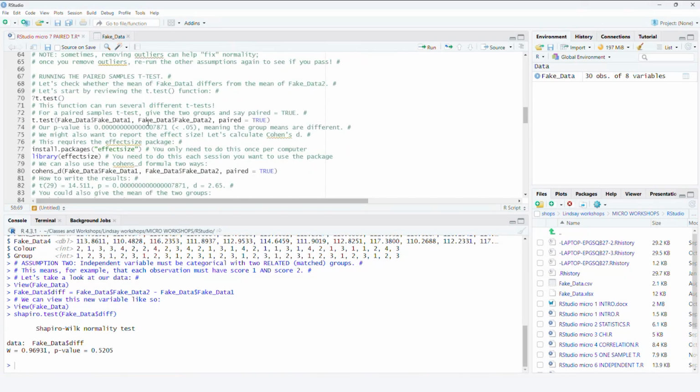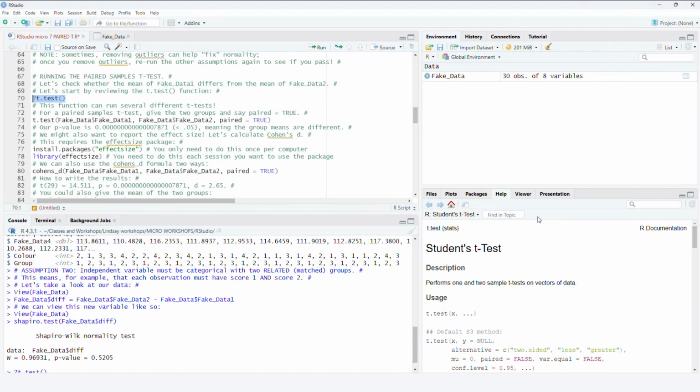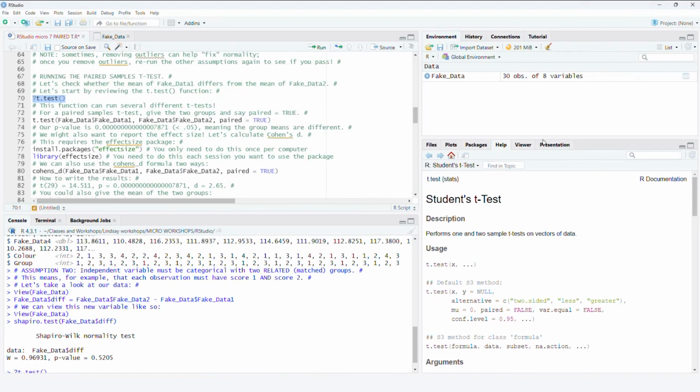Let's do that. We're going to check to see whether the mean of fake data 1 differs from the mean of fake data 2. And we're going to use the t.test function. And we're going to run line 70 because this will show us in our help window a little bit more information about this specific function. So we can say t.test, left bracket, right bracket. And what this does is down here, it will give us a little bit more information. So we don't have to go to a web browser to get this. It's just the RStudio documentation you can get from the internet, but we can get it directly within our help window here, so we don't have to change windows.